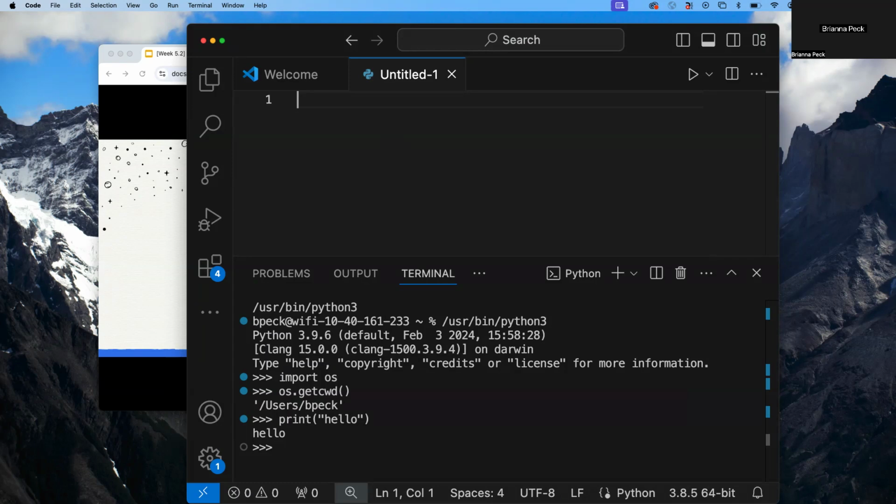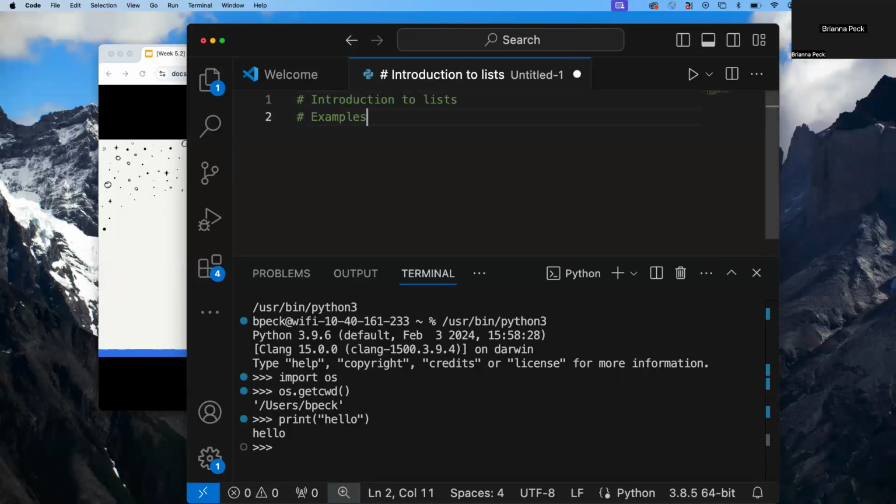Okay, so today, as I mentioned, we're going to be talking about lists and dictionaries. So I'm just gonna comment throughout this, because I do this especially during lecture, I'll blank out for a second and then I'll be like, oh wait, what are we doing? So I'll just write some extra comments in here. We're gonna do introduction to lists. And then we're going to start with just some examples of lists.